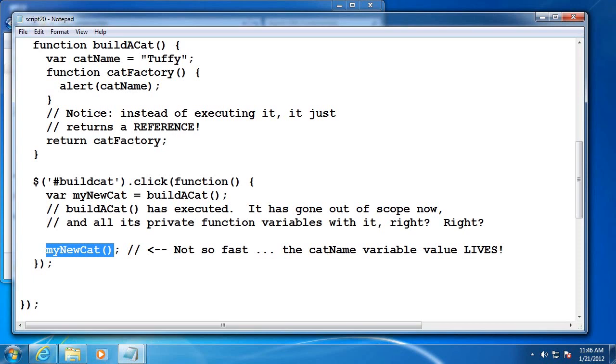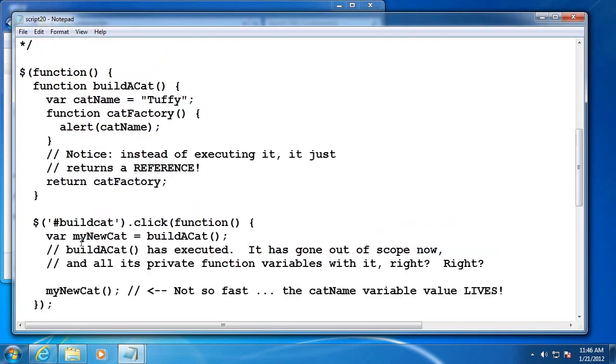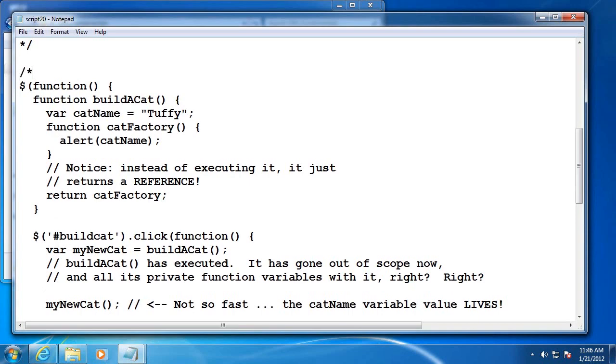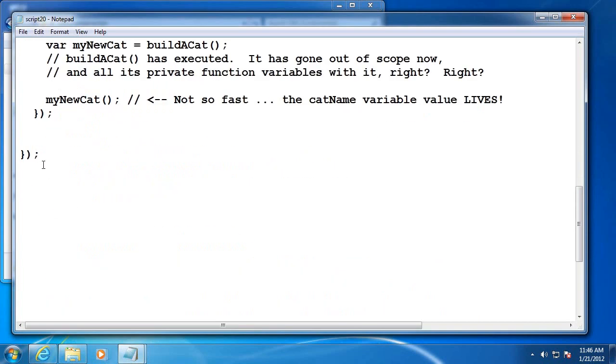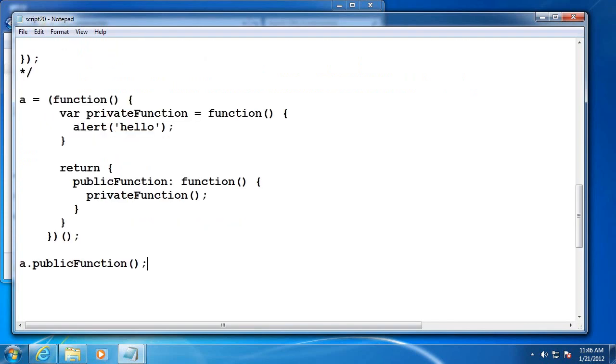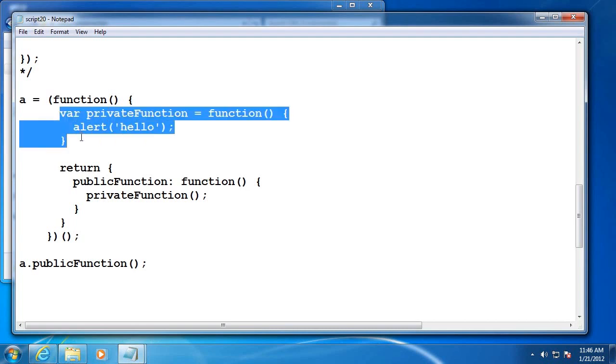I've referenced this mysterious module pattern before. Let me just show you in its simplest form what a module pattern looks like. Let me just paste in some code here. Let me go ahead and get rid of that, and just go ahead and get rid of this too. There we go. A module pattern, basically, in a nutshell, it allows us to have a private implementation and a public interface.